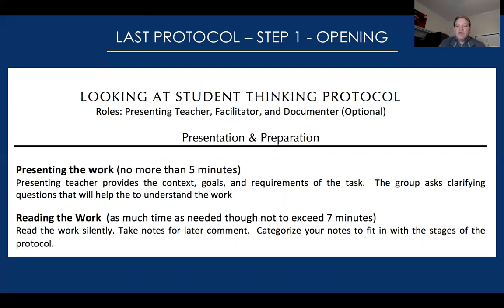And then the next step is for everyone to read it, right? So to take a look at the product, it might be an essay, it might be a poster, a thinking map, could be an assessment, but probably would have to be more of a free response kind of assessment. So most work products can work for this, but to look at it, right? And to take notes for comment, and to categorize your notes that fit with the stages of the protocol. You'll see the rest of the stages here in just a moment, okay?